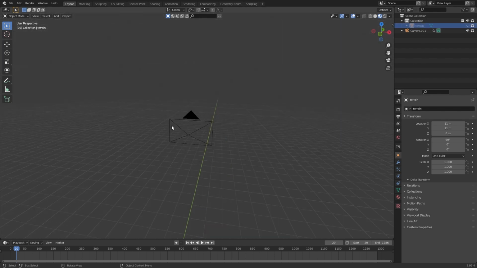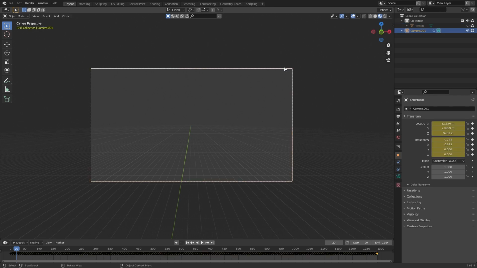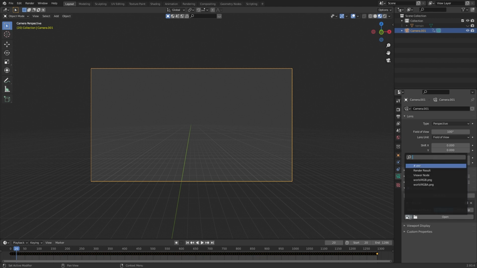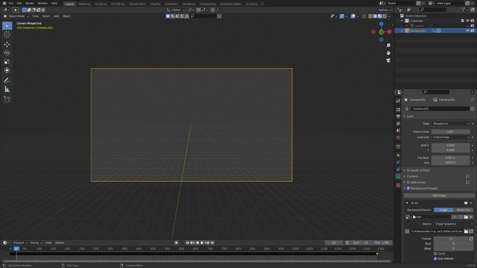So now if you press 0 on the number pad, and then select the camera by either clicking this border or just clicking camera up here, go down to this green button here that says camera, check the box for background images, click the little arrow, click add image, and then over here, left click this little button here and select hashtag.exr.